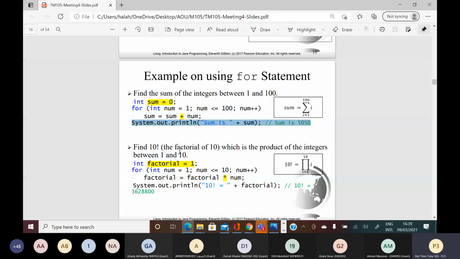Now we have another example to find the factorial of 10. Factorial of 10 is actually 1 multiply 2 multiply 3 multiply 4 until we reach 10. So it is actually the multiplication of i from 1 to 10. To do this, we will define a variable, the same idea, but this time with the name factorial, having the value 1. Then we will have a loop for integer num equal 1, and our condition will be the number should be less than or equal to 10. Every time we need the number to increment by 1.